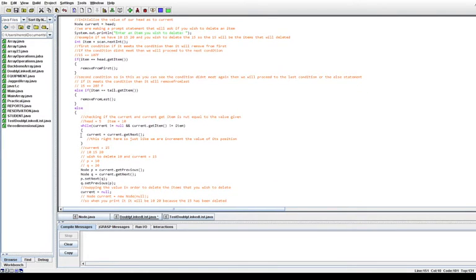So right here, guys, the while: while current is not equal to null and current get item is not equal to item. It is the same as checking if current is not equal to null and the current get item is not equal to the value of the item. So if it's true, guys.